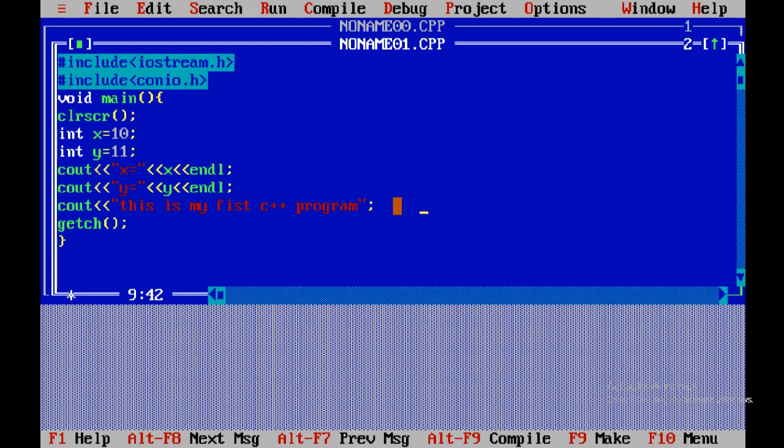Now I want you all to run this program as well as compile this program, and you all have to comment in the comment box what will be the output for this.